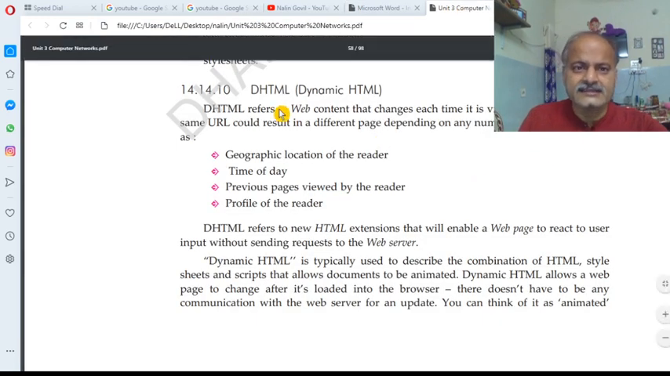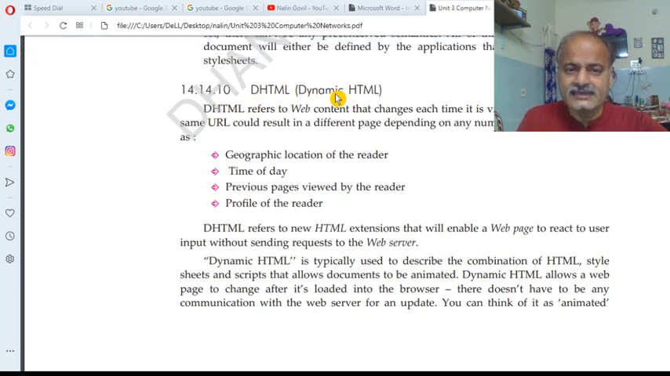So you see here the DHTML. DHTML is not in your syllabus. Only the dynamic web page and the static web page are in your syllabus. So you see here the web page content that changes each time it is viewed. For example, the same URL could result in a different page depending on any number of parameters such as the geographical location of the reader, time of the day, previous page views by the reader, profile of the reader.